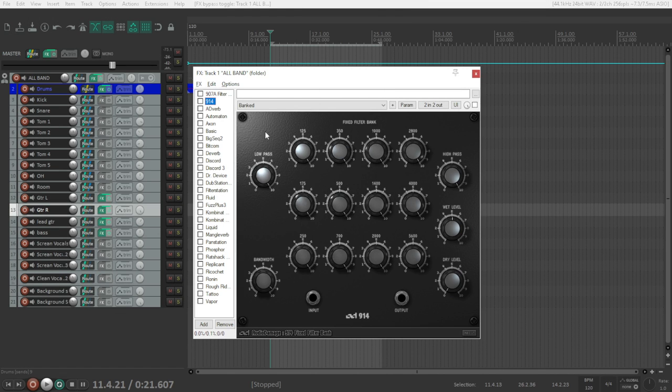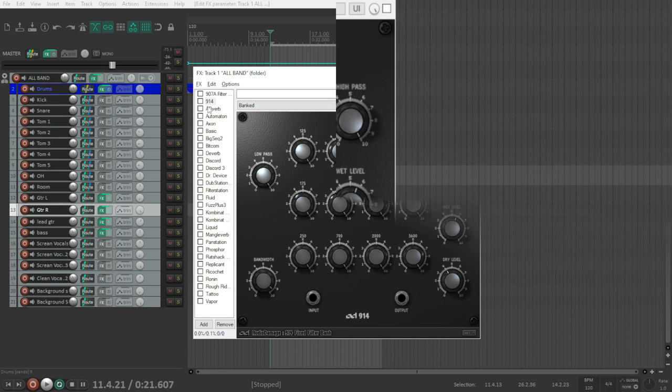This is the 914. It's also a recreation of the module of that Moog synthesizer, the 914 module. It also comes with low pass and high pass filters and a ton of control over the frequency spectrum with these band pass filters that you have in the middle. It also comes with two knobs for wet level and dry. Let's take a listen.